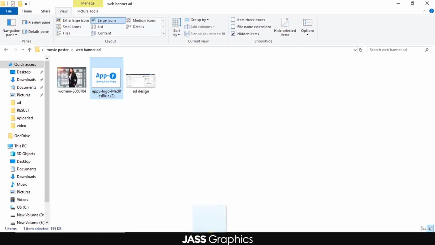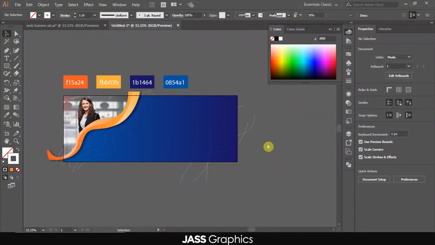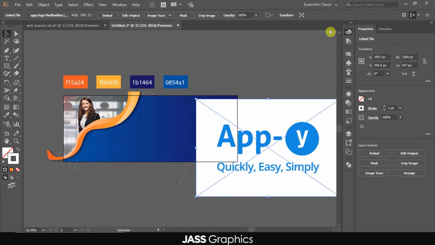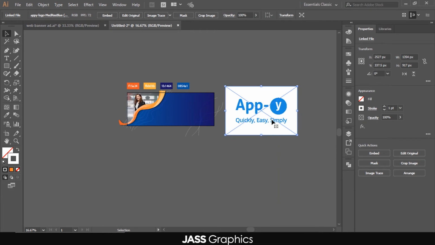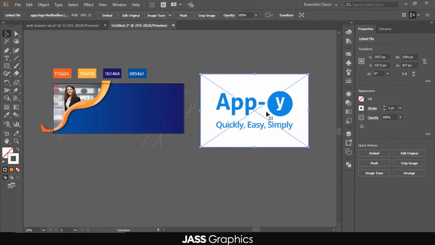Now I drag the logo of company which is provided by employer. But it's a JPG file, which means it's not a vector file. I also don't want white color at the background. So first I convert this logo to vector. Here I use image trace tool.